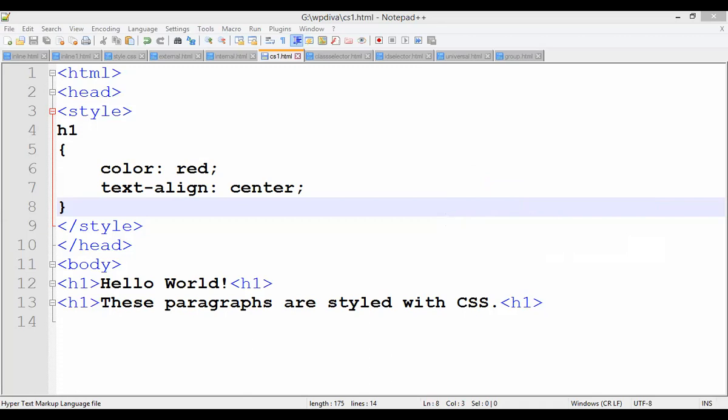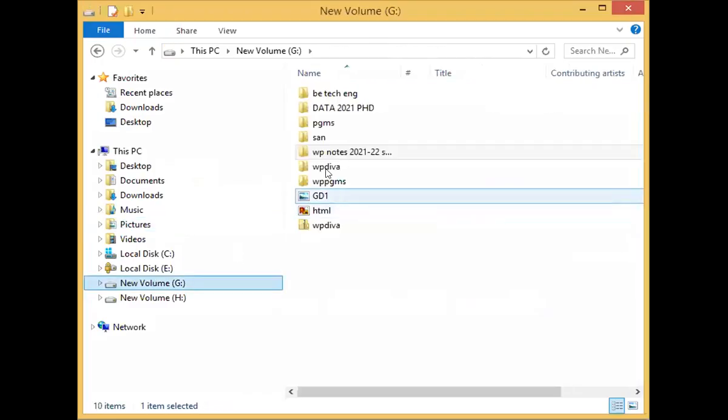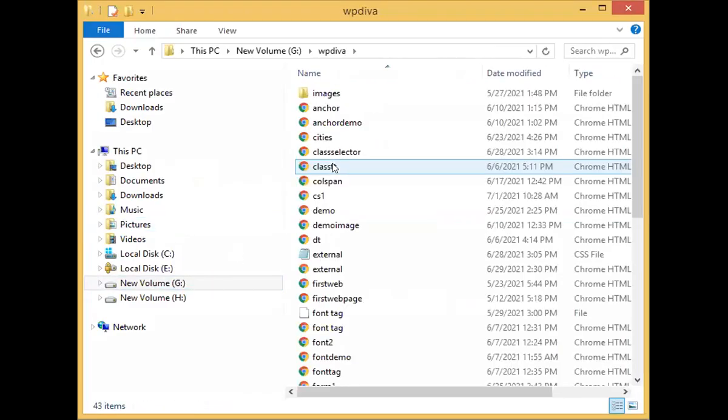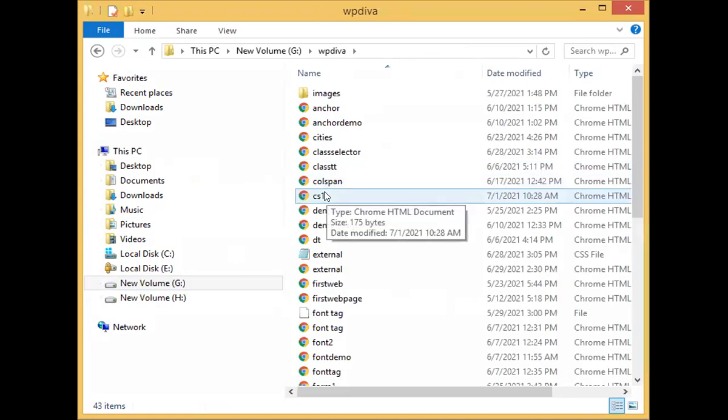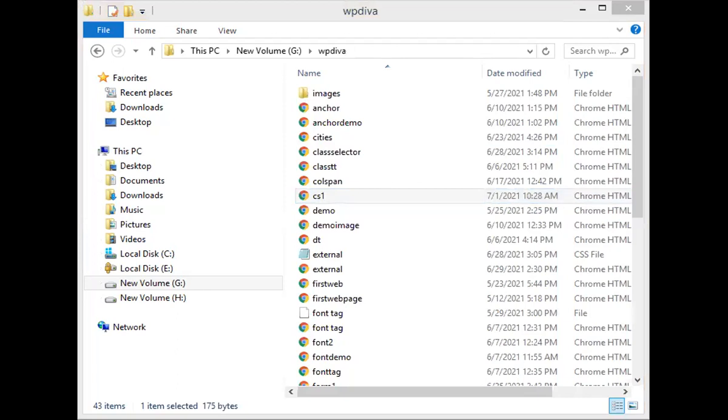Okay, so I have saved it as, I'll just run it for you. I have stored it in G drive, WP division A. Then I have stored it as CS1. So you have to save it as .html only. Only a style sheet you have to save as .css. Now when I run it, you can see what is applied here.